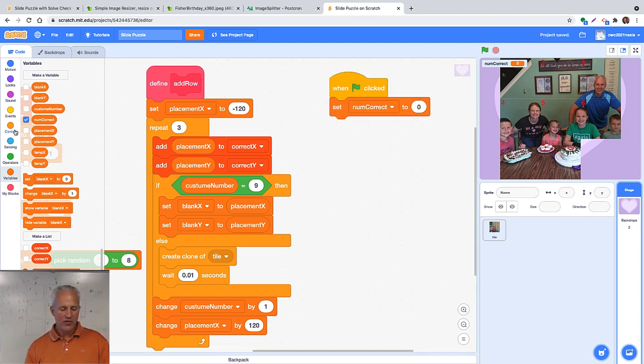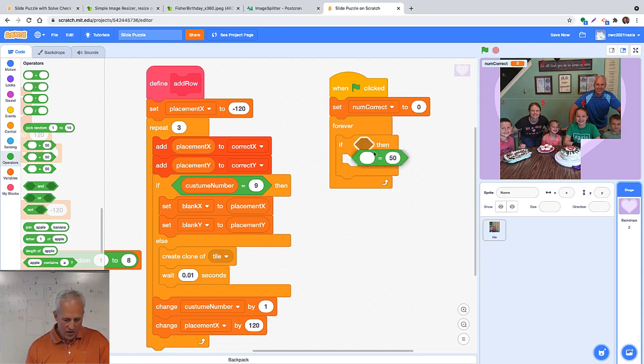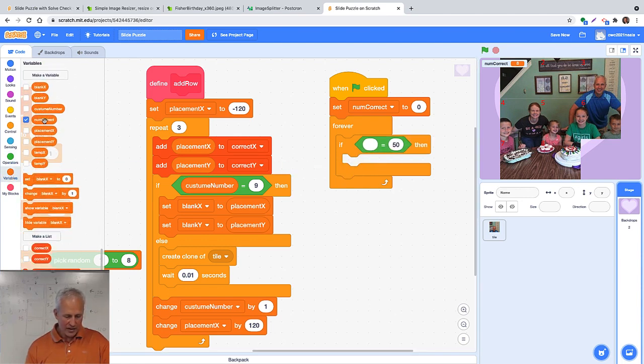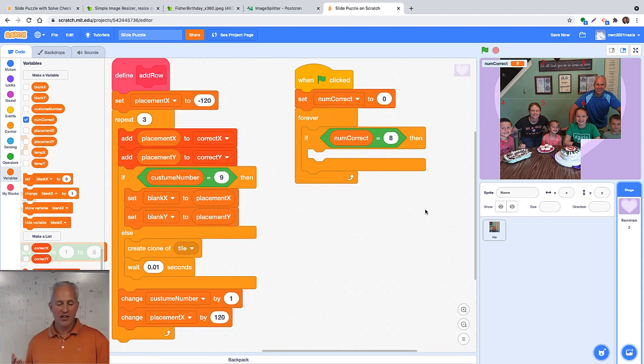And I want to forever check if the number correct is equal to 8. I did that really fast, but it's because I think that you're kind of getting to the point where you can do some of these things, right? So I'm not just checking once. It's not a single if statement. I'm just forever checking to see if the number correct is equal to 8. If it is, then I've won the game, right? And when I win the game, I want to do a couple of things.